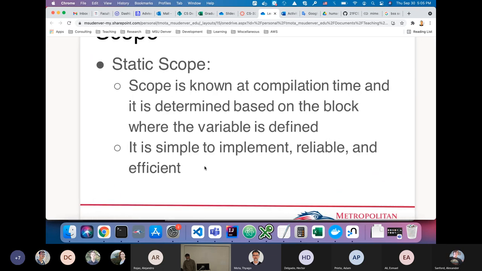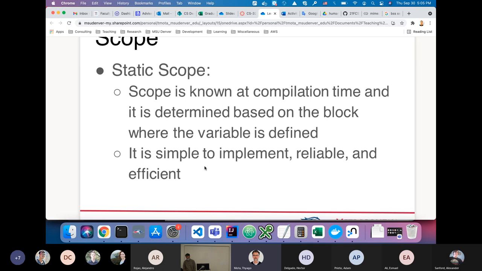Okay, we discussed static typing and dynamic typing. Let's talk about now static scope and dynamic scope. So the static scope is known at compilation time and is determined based on the block where the variable is defined.